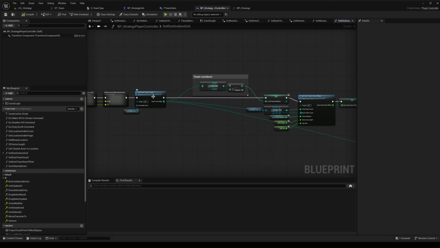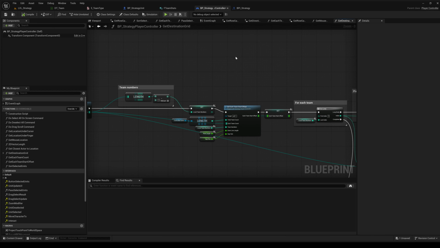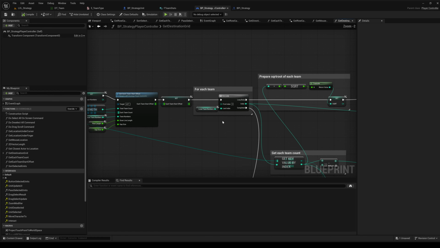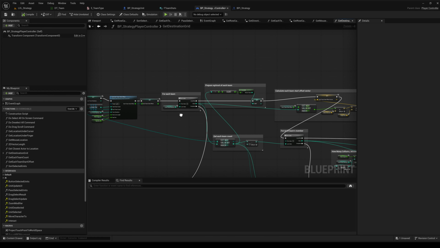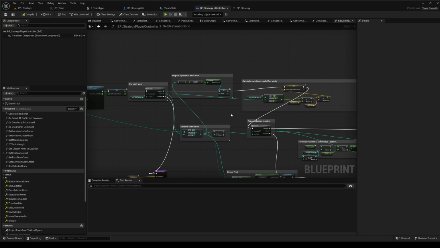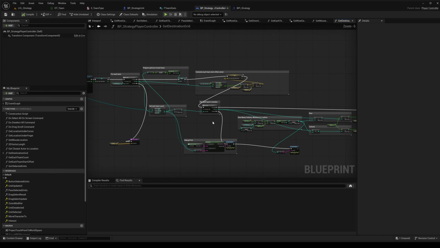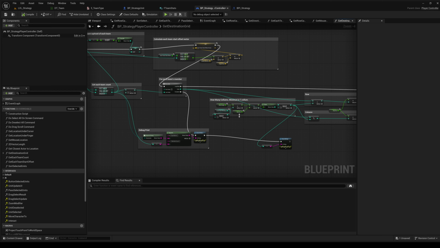Previously, we have already gotten each team's counts. So when we are selecting them, we know how many people are in the team, and depending on that, we will prepare the square root of each team. We use the team count to calculate the start offset vectors, and we will be able to decide how many columns. Basically this one is deciding how many columns you have.